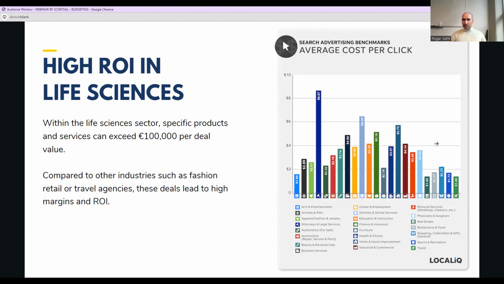So if we're talking about deal values of 100,000, then absolutely digital marketing is a very, very rewarding way to increase your business. And we see that the industry is realizing this. I think there's a positive trend in that regard, but the data is clear in that regard.